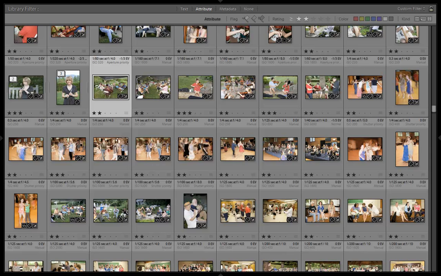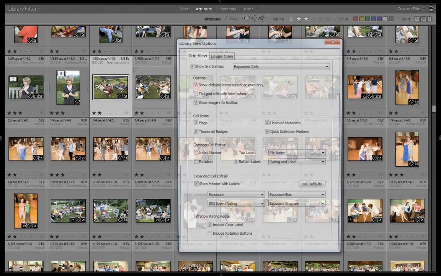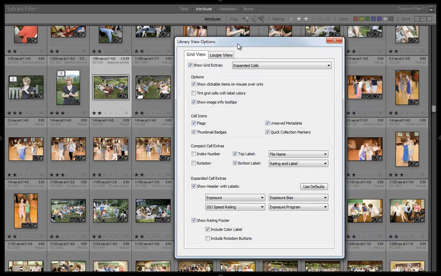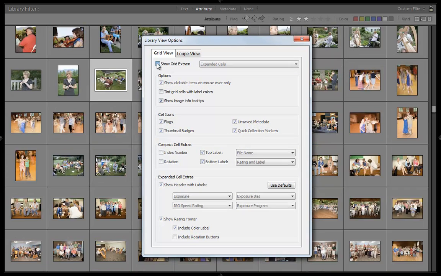There are lots of different kinds of information that you can present with your thumbnails in the grid view of Lightroom if you are using the expanded cell view. To make sure you're on that, right-click on any image and click on View Options. Then you see the Library View Options, and if you have Show Grid Extras unchecked, you'll have no extra information, just the thumbnail itself.